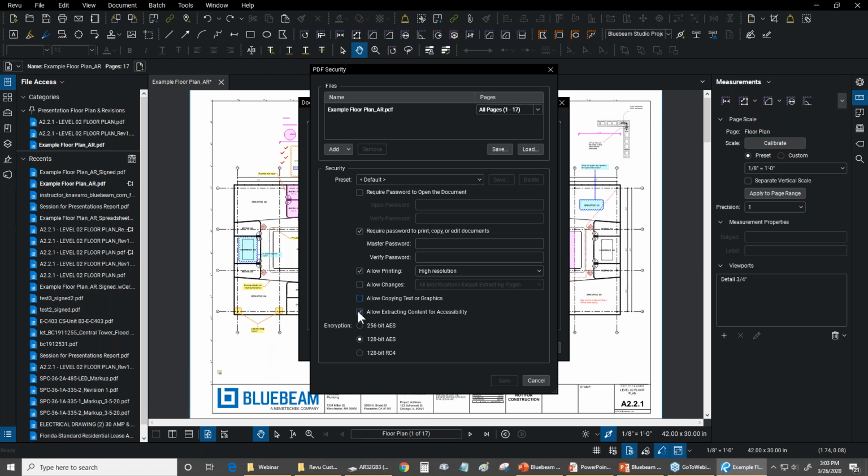I don't want them to copy any of my data. No extracting is allowed. So all you have to do is say, okay, here's my document. You're only allowed to print it. Here's the password to print.